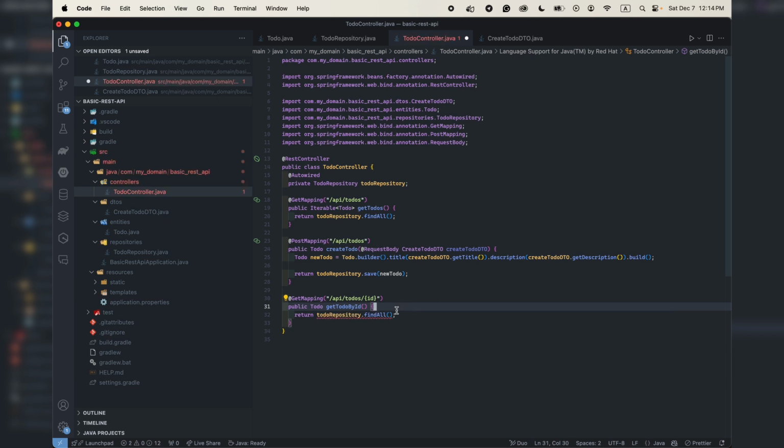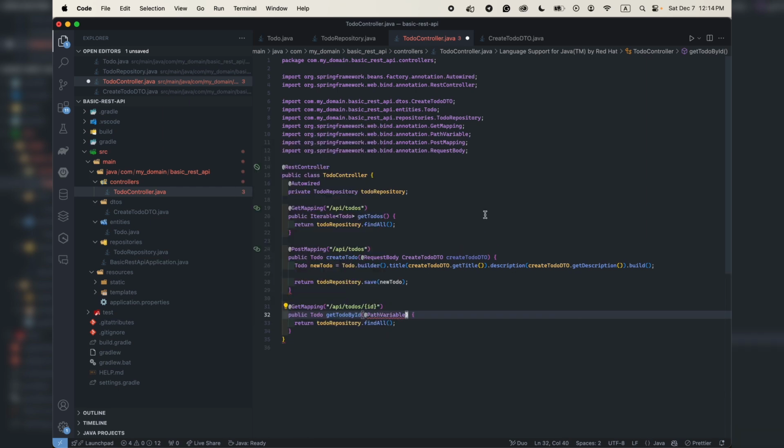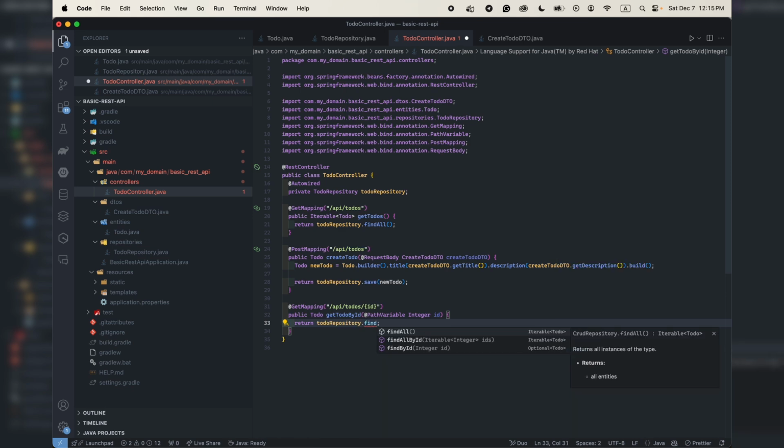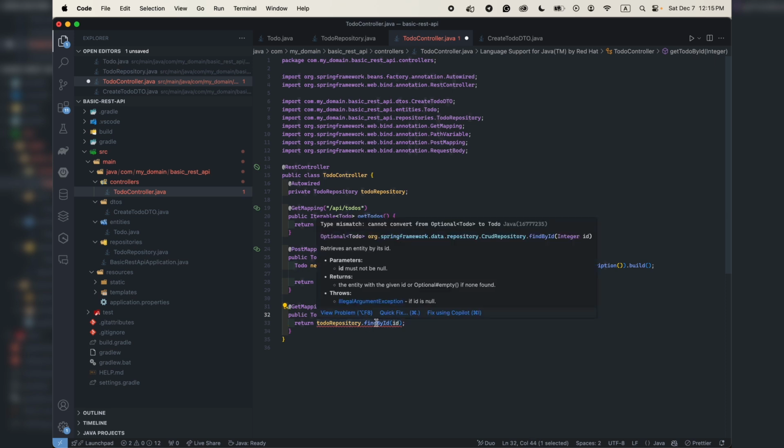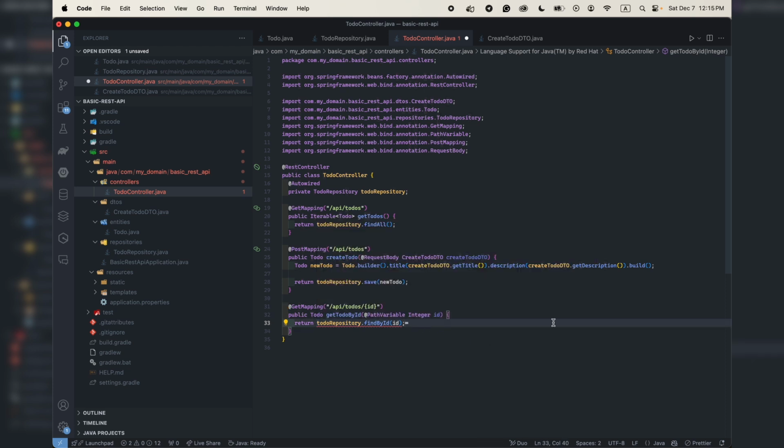So next we're gonna add the path variable annotation. It's gonna be type integer, and it's gonna be ID. Basically, with this path variable, Spring Boot will parse it from the request URL. And in the to-do repository, what we'll have to do is call the findById and provide the ID. Here we see "cannot convert from Optional to ToDo".